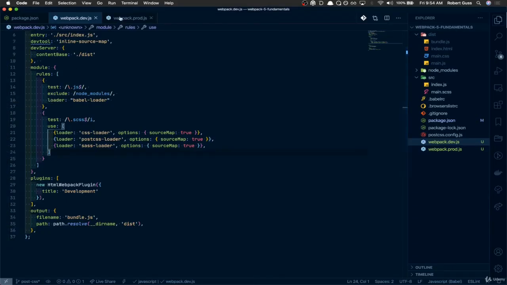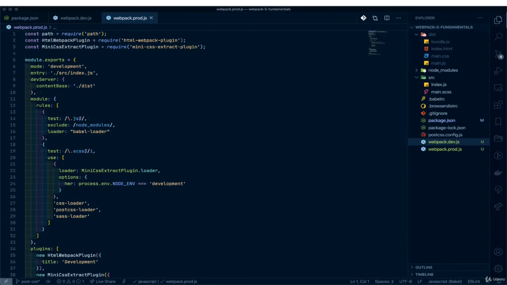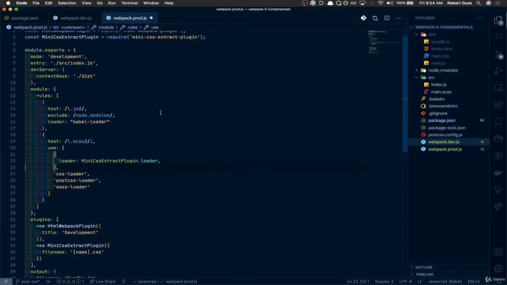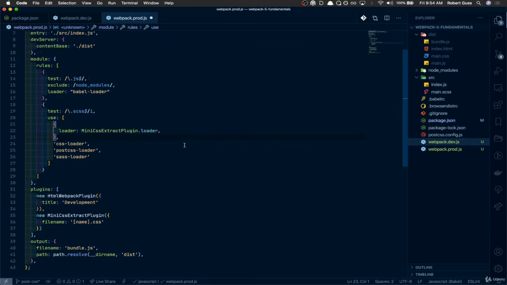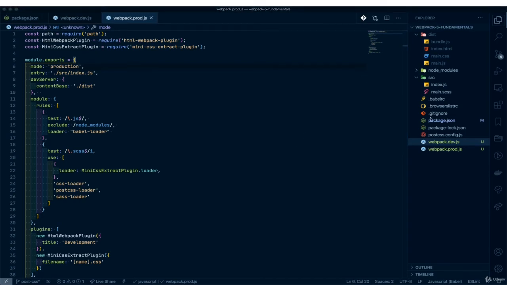Now let's go to our production config and see what we're going to need in here. We can get rid of the hot module reloading here. We don't need that for production. And I believe that's all for this one. We're going to keep the MiniCssExtractPlugin for production because we want to spit out that CSS file. Also important, we're going to change the mode here to production, so Webpack knows that this is a production build.